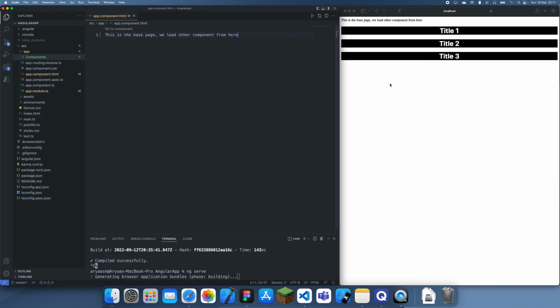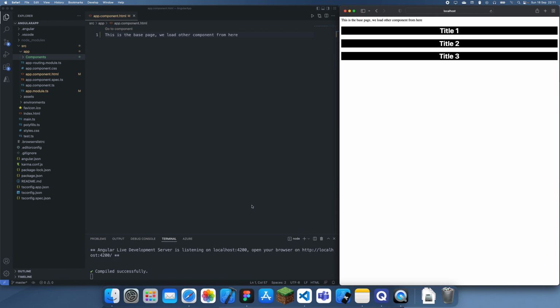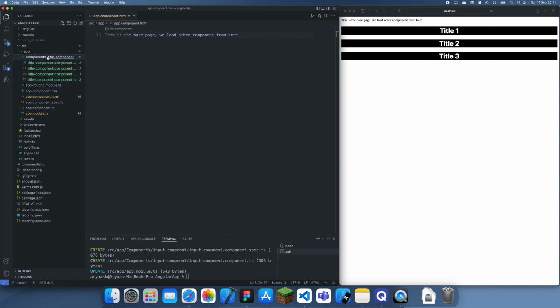But yeah, what I'll explain is we'll have an input component, then we'll have another component which is going to take data from that input component and display it. So now I should be able to, let's just generate our component. Let's just call this input component. And now we get an input component.